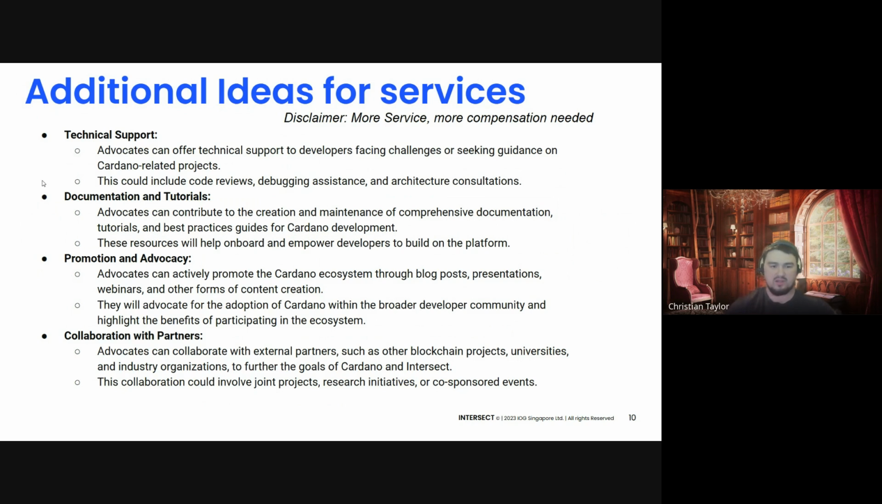And then promotion and advocacy. Essentially, this is helping us with open source office services, giving back to projects by helping with case studies, doing those interviews, putting it up, webinars, all kinds of content creation, and then collaboration with other partners.